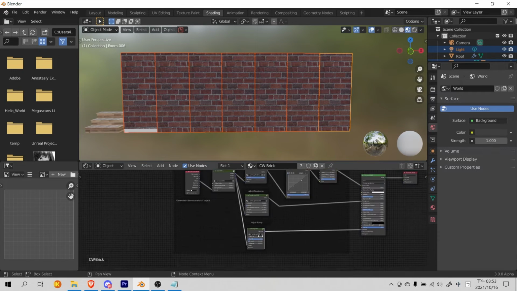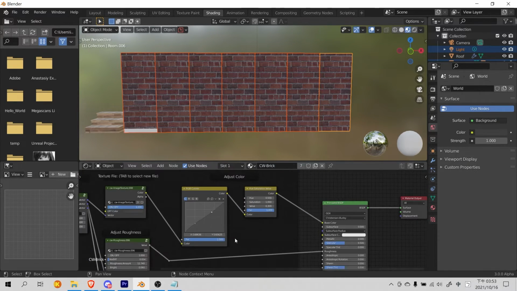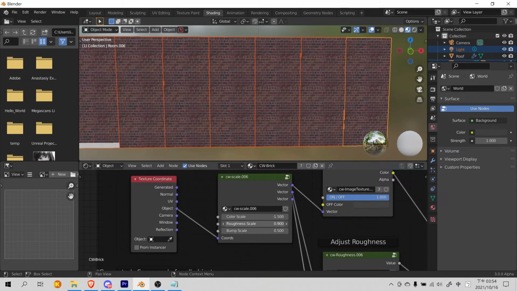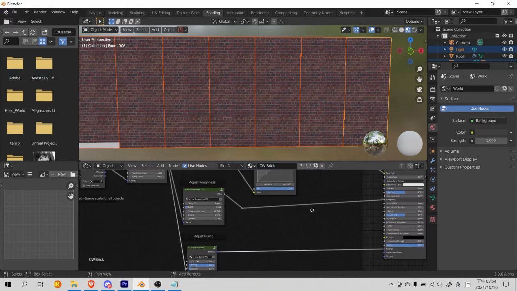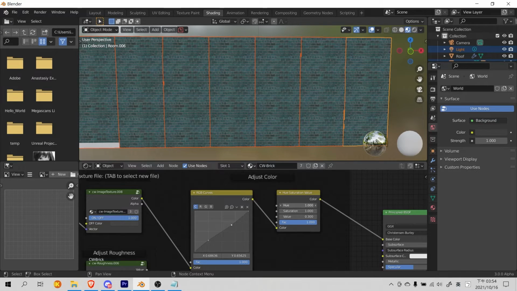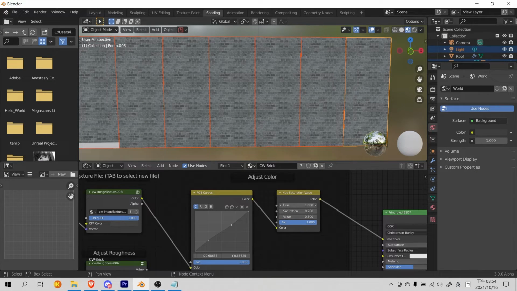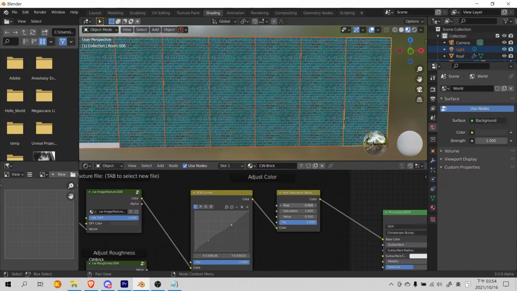Also, you can change the size of the material by going to the shading tab and just changing the numbers of this one. Even the color you can change.